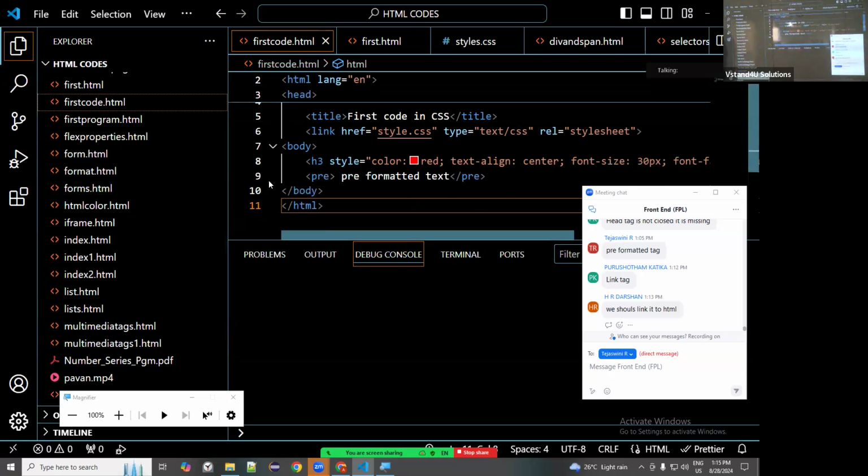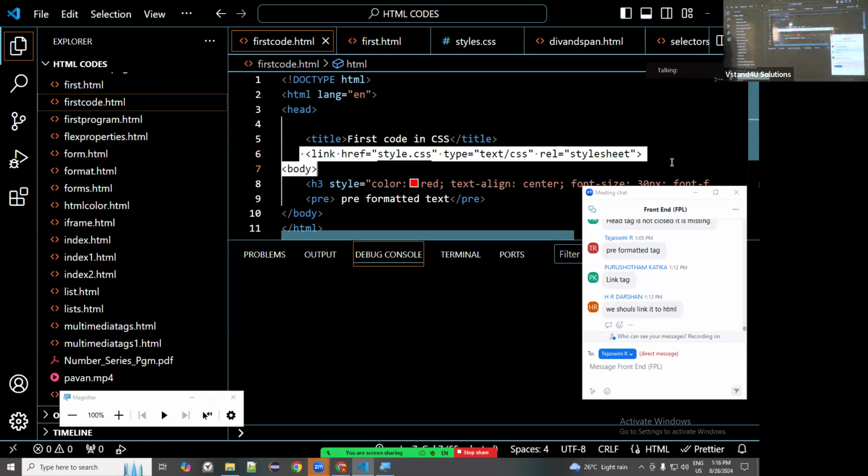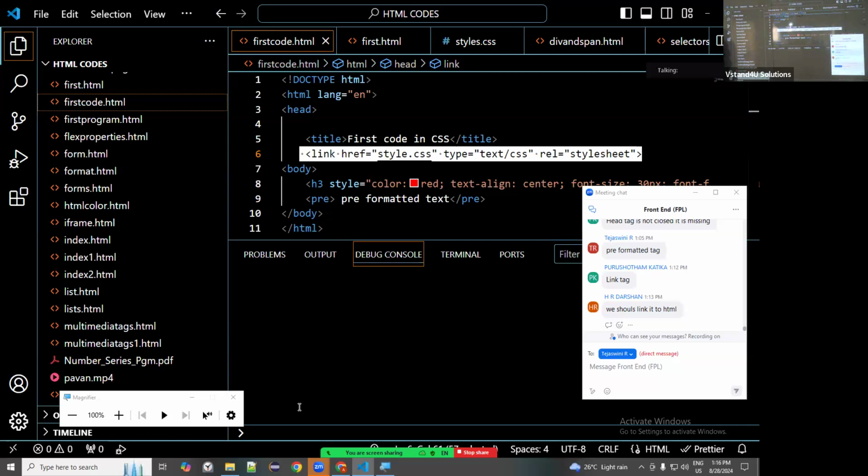Guys, where have I mentioned it? After the style tag, yes or no? But don't you think that I am applying style properties to that only? So don't you think that I have to use it here? Yes, after the title tag. After the title tag, should I use it or shouldn't I? Now, okay, I'll go back to this program.